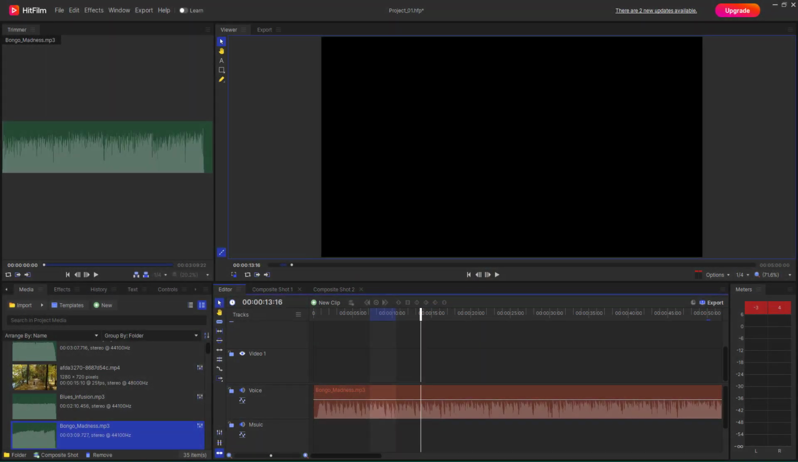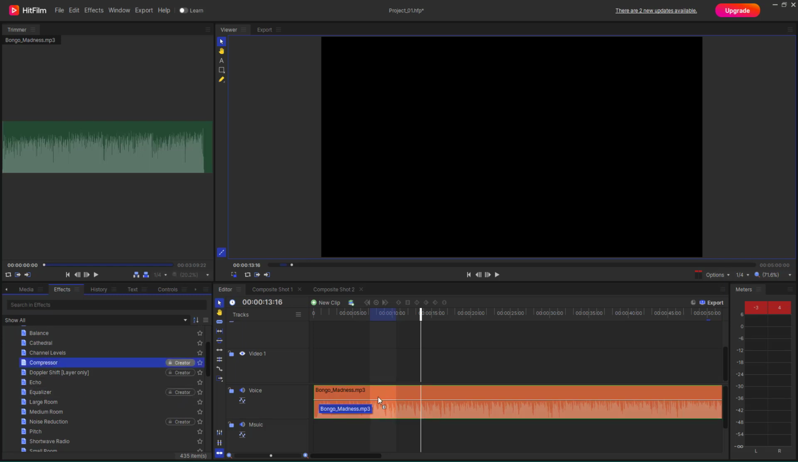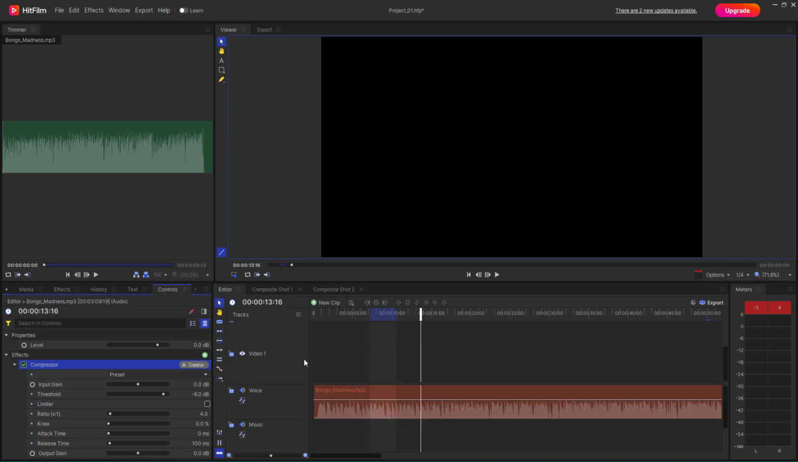So now let's see how we can work with the compressor and Doppler effect inside of HitFilm. Over here you can see that I have an audio clip, and in order to apply the compressor effect to it, I'm going to go under Effects and then expand out the Audio. Over here you can see that I have Compressor as an effect. Let me click and drag this out, and then the compressor is applied.